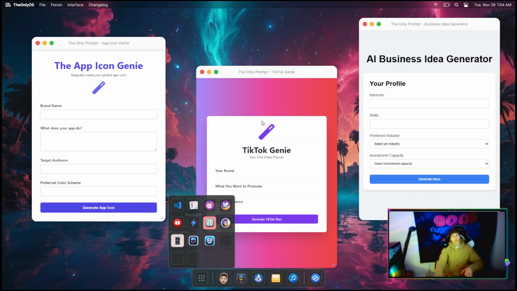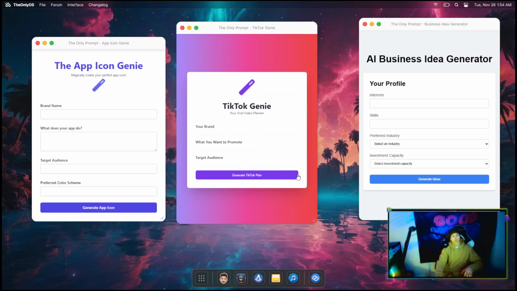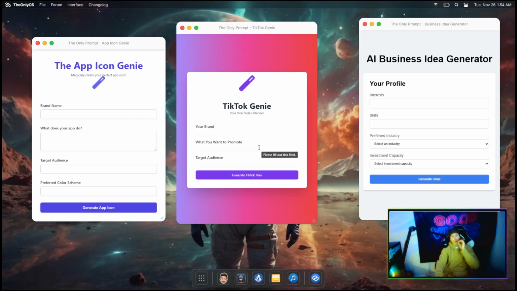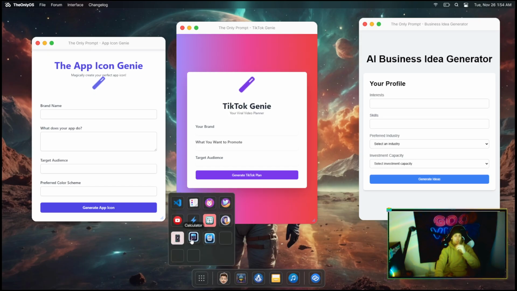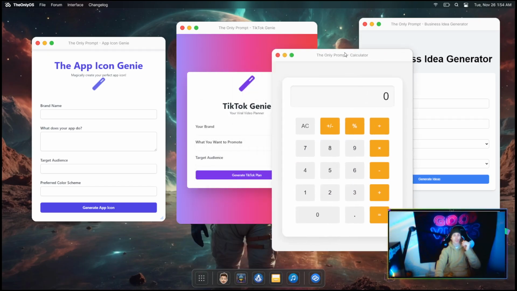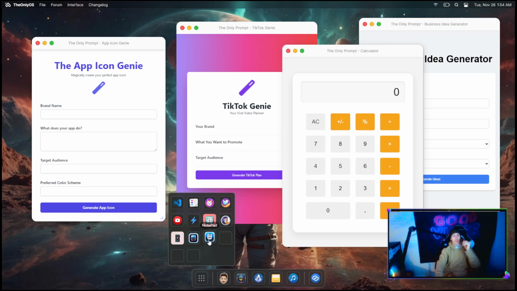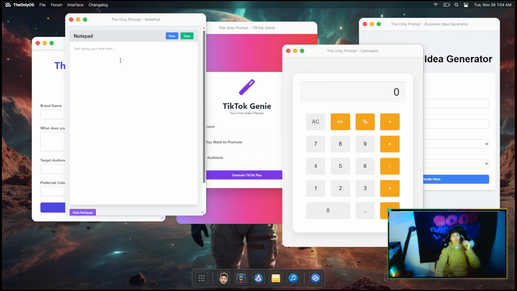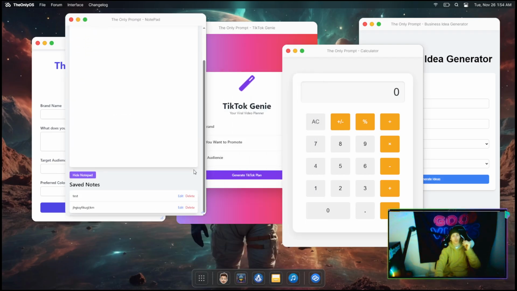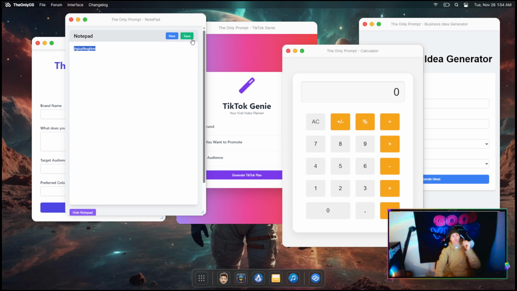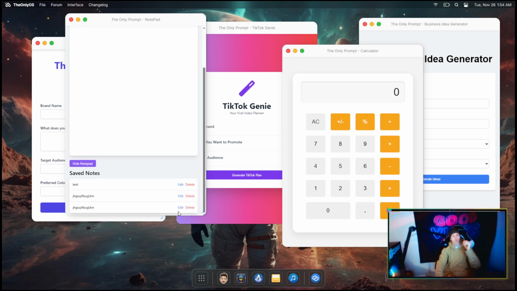TikTok Genie. So this one is for coming up with a full A to Z plan on how to post your next viral TikTok. Got a calculator in here in case you ever need to do some math. And then you got your notepad just in case you got to take some notes and you want to save your notes. You can open old notes up and edit them, save them, delete them.